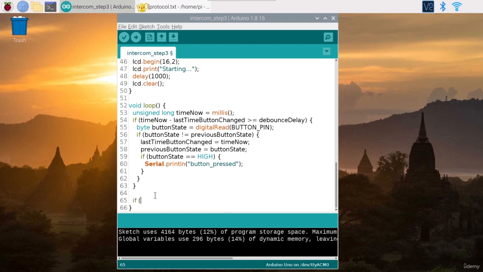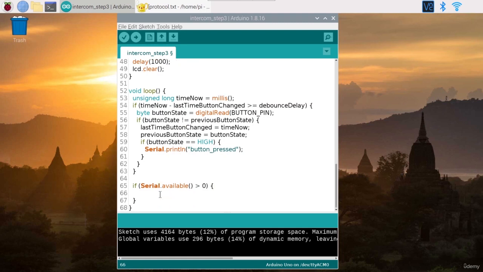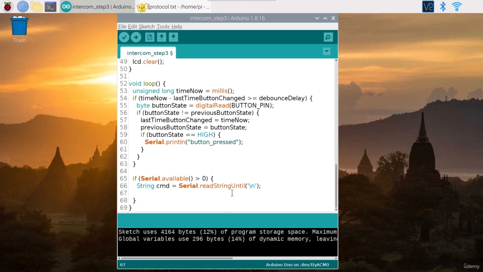So if serial.available is greater than 0, then we can get the command. Let's store it as a string, cmd is equal to serial.readStringUntil('\n') with just one single quote character. Once we have this command, well, let's see what kind of command we received.